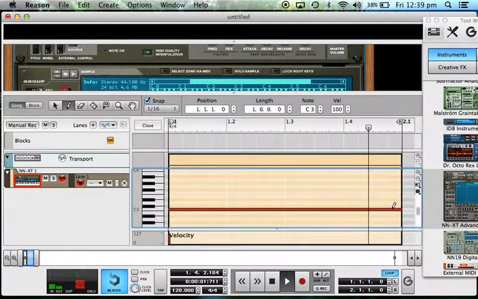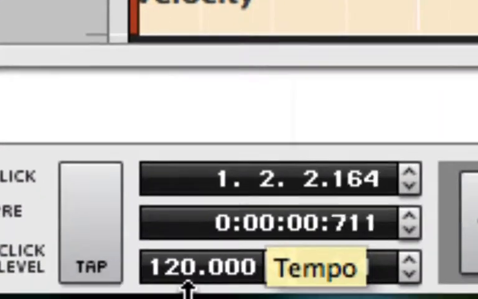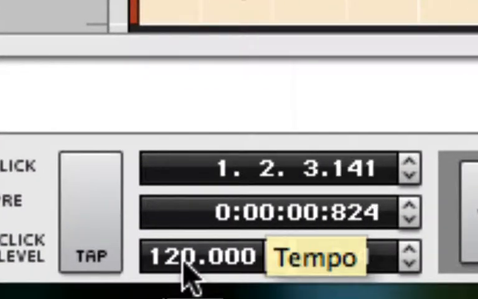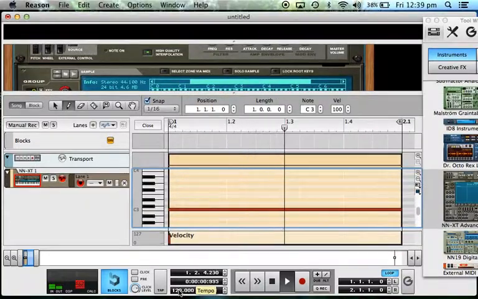But something's wrong. It's not looping correctly. What's wrong is that the original drummer is going slower than my computer is moving that play marker. So 120 beats per minute, here's the tempo down here. 120 beats is too fast. My computer's going faster than the drummer, so I'm going to slow this down to about 100 maybe.